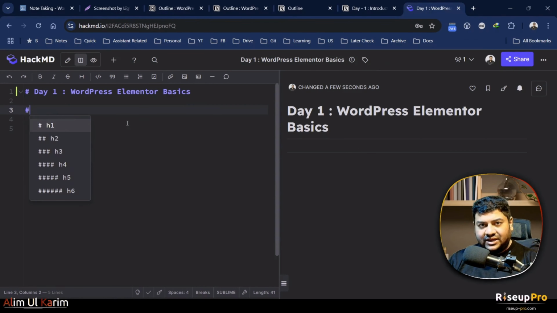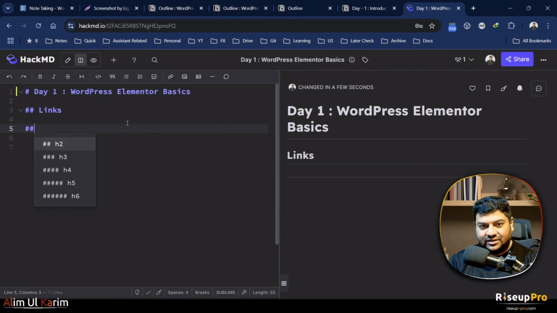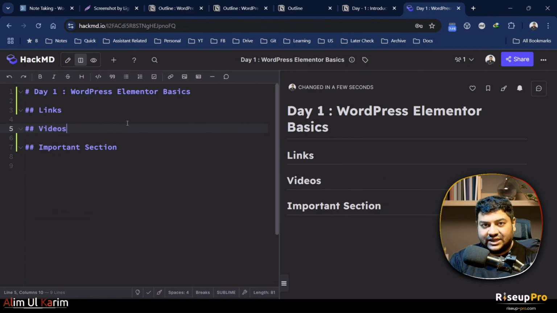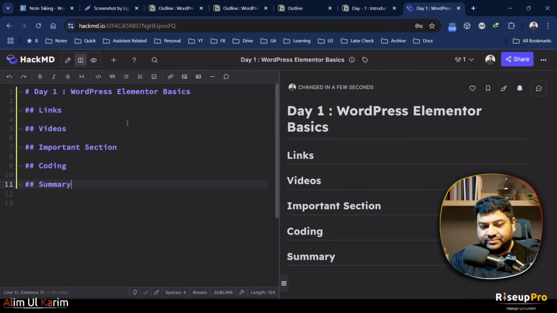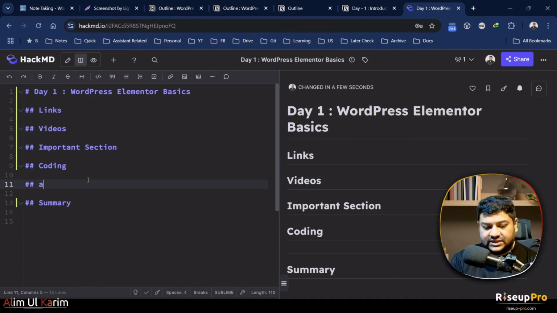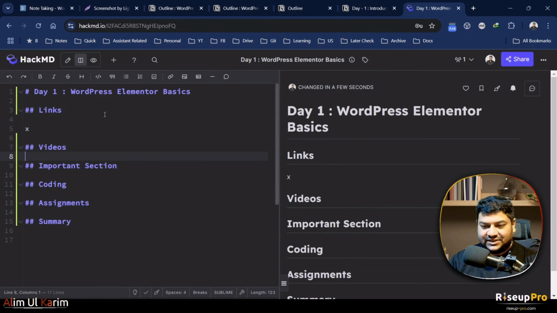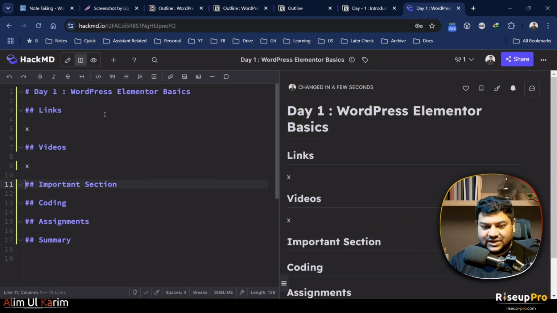Now similarly, I will make the second header for the links and next header for, let's say, important section, and in between we could have the videos link if we have any, then we could have the coding section, then we could have summary, and in between the assignments. Okay, we could just give some text here and there to see how it looks like.